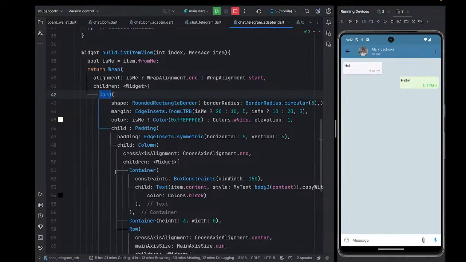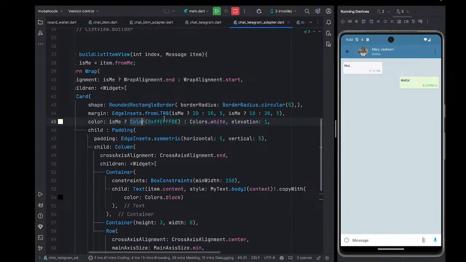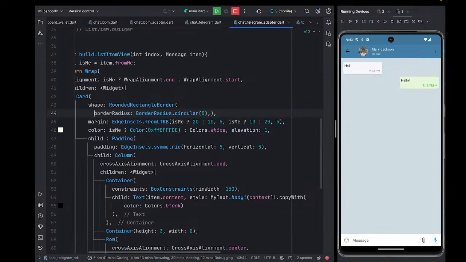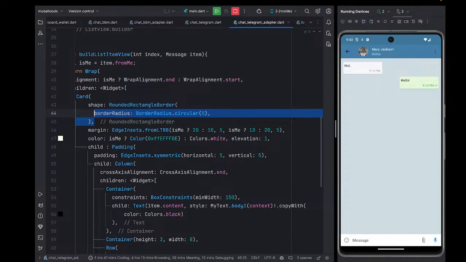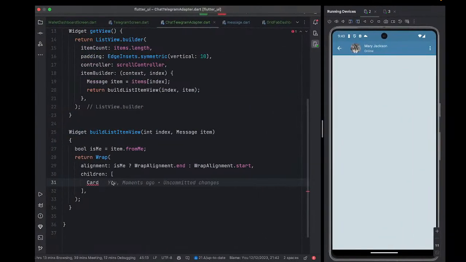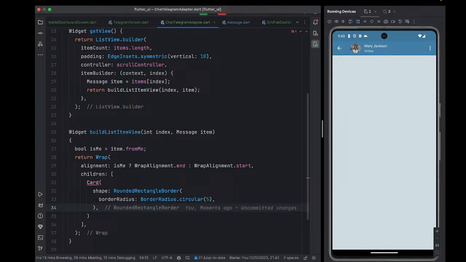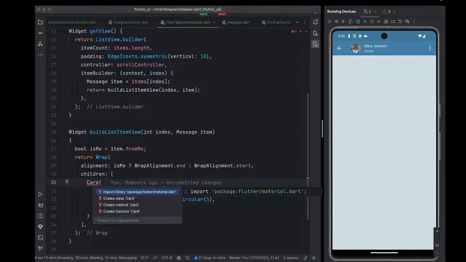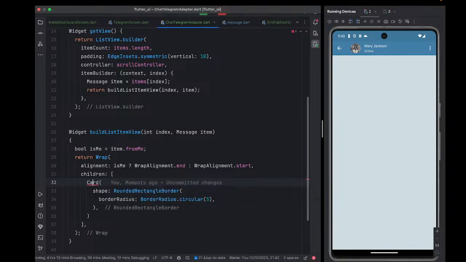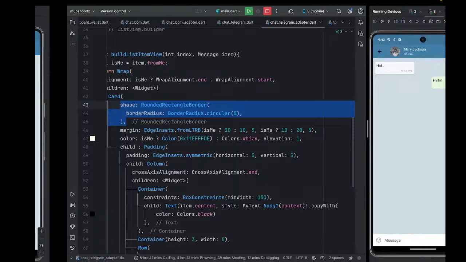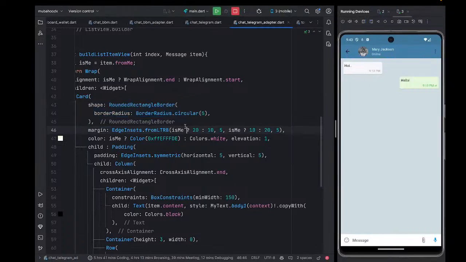Okay, so after this card, we're going to give it a circular border radius of 5. Let's go ahead and design our card. We give it that shape and the circular radius of that. So I'll go ahead and put the card. Alright, so after doing that, the next thing is I'm going to give the margin. Okay, I give the margin.